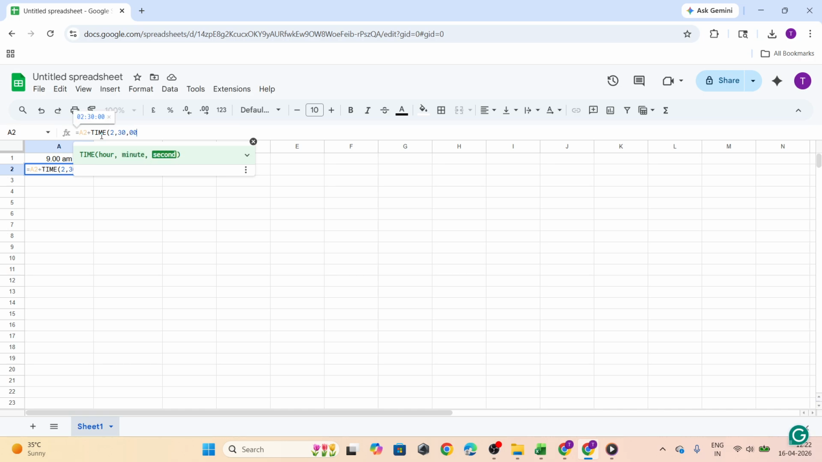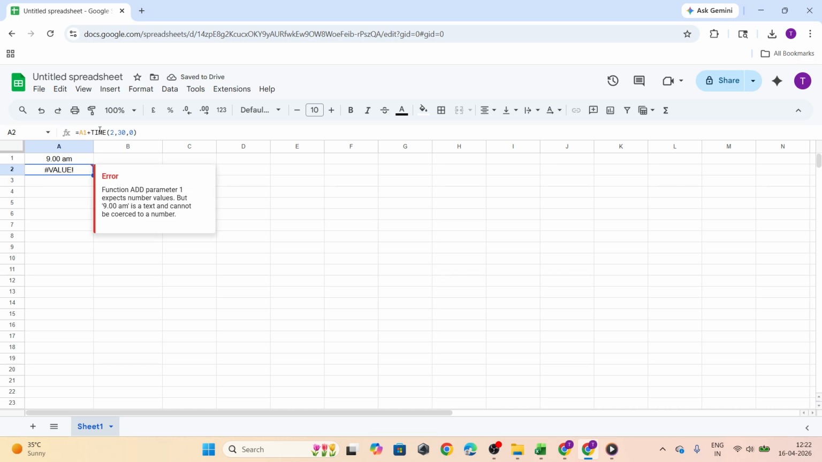By adding it to A1, you are telling the spreadsheet to take 9 o'clock a.m. and add exactly 2 hours and 30 minutes. When you press enter, you should see 11:30 a.m. That result appears because spreadsheets store dates and times as serial values. A full day equals 1, so 1 hour is a fraction of that day. The TIME function builds the correct fraction for 2 hours and 30 minutes, and adding it to the base time returns a properly formatted time.